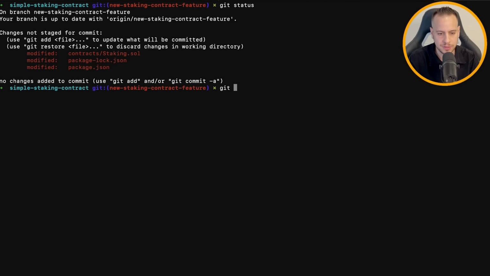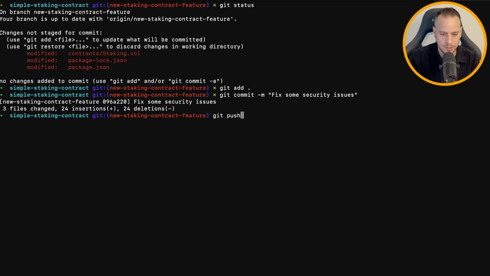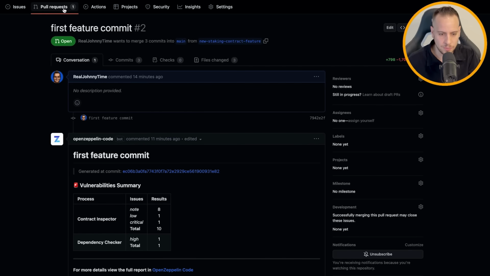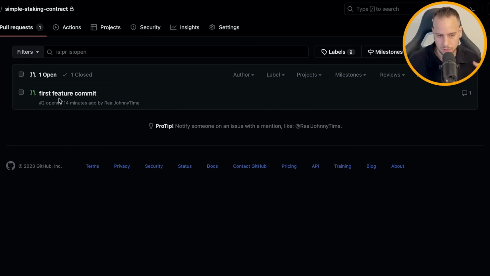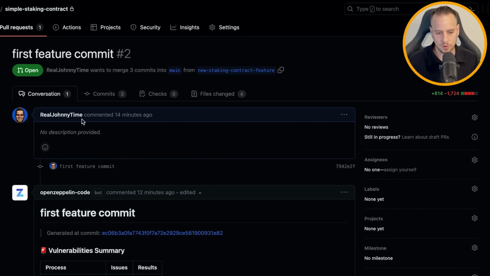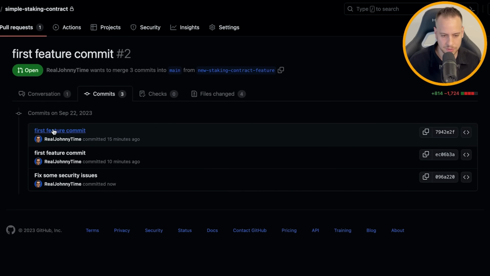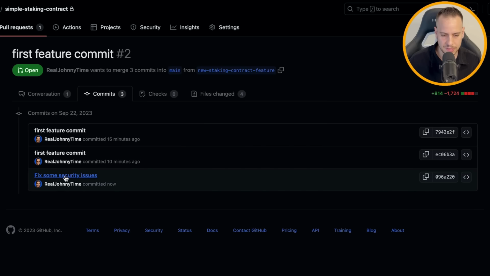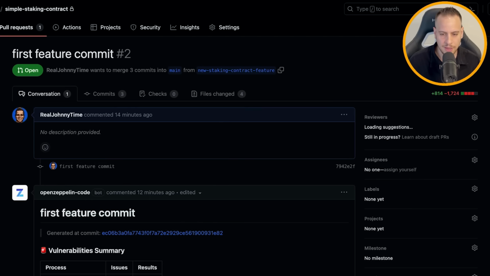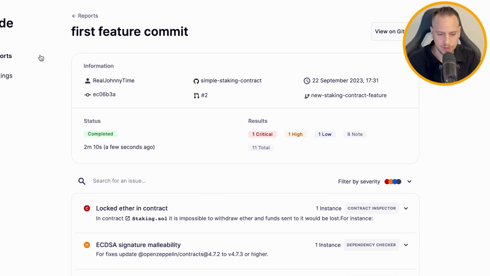So git status, git add dot, git commit -m "fix some security issues", right? And then we're gonna git push. The pull request will automatically be updated because we still did not approve it. So this new commit will be added, as you can see, "fix some security issues" over here. And now it will automatically trigger a new scan.